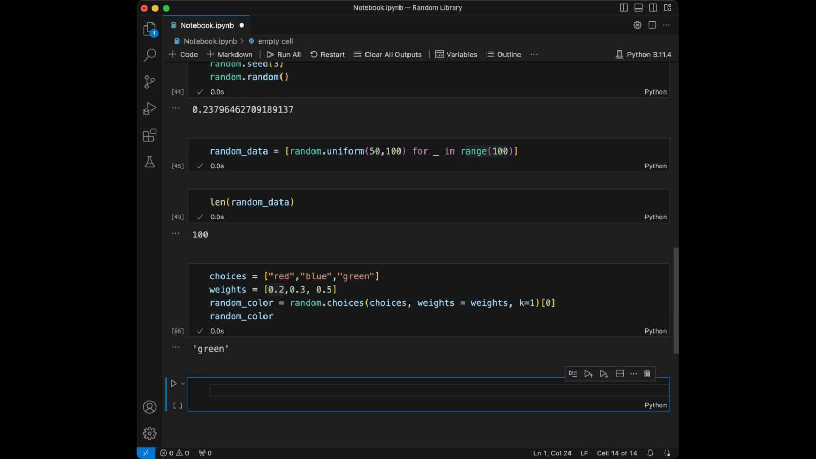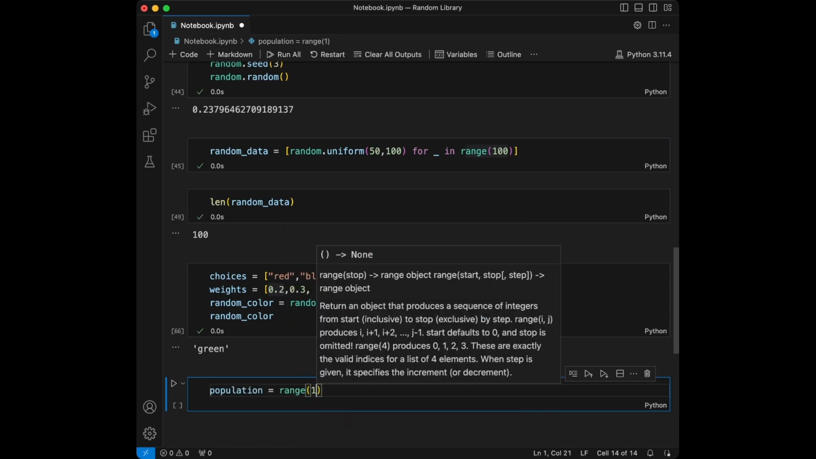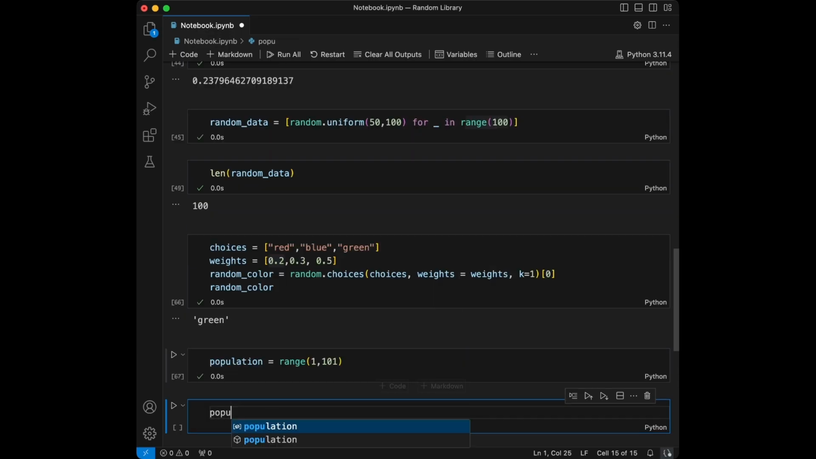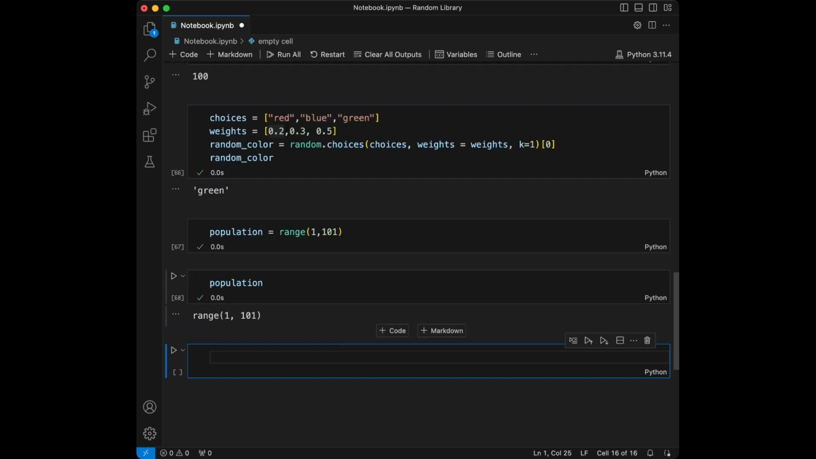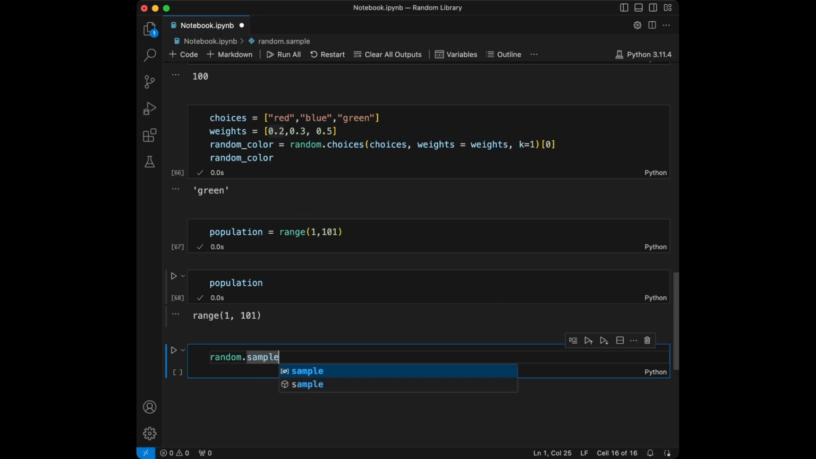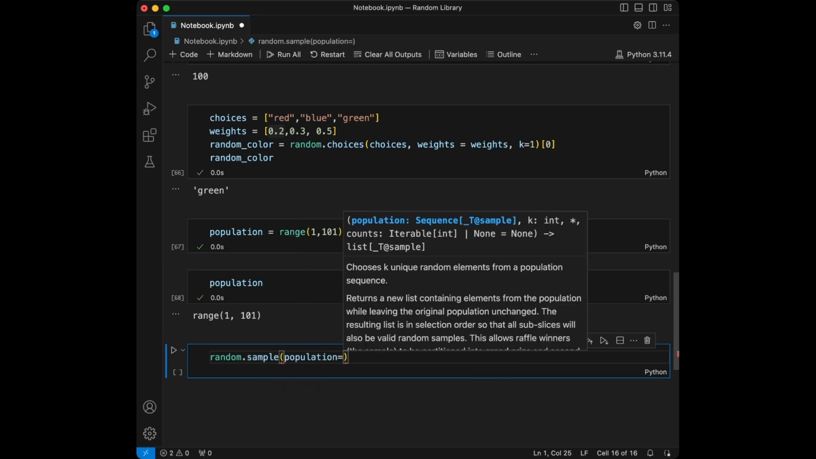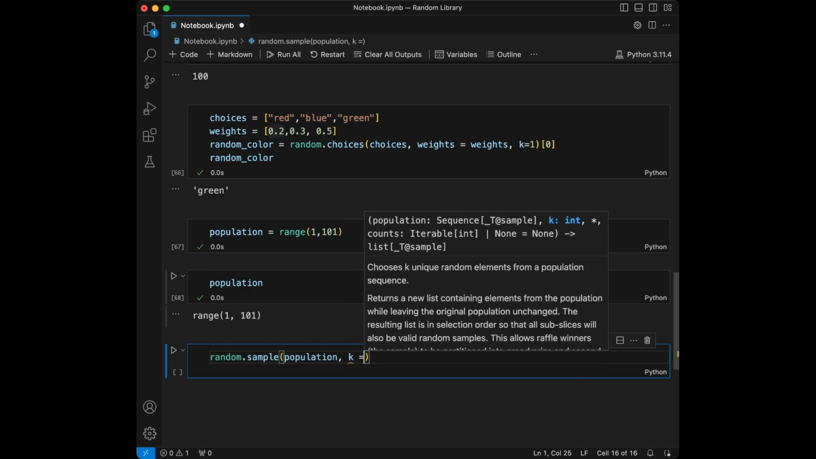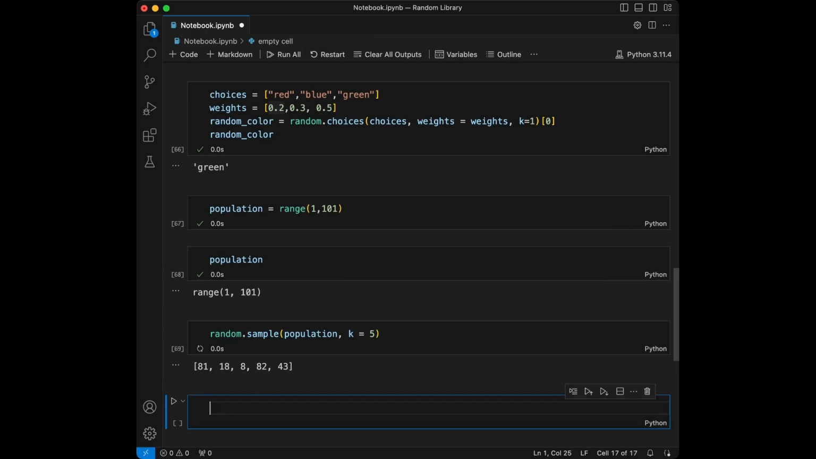When you need a unique sample from a population, random.sample is a really useful method you can use. So let's say the population is going to be range 1 to 101. Let's call it population. From here, we can say random.sample, give the population in here, and say k is going to be equal to 5. So when we run this, we will get 5 random numbers from this range.